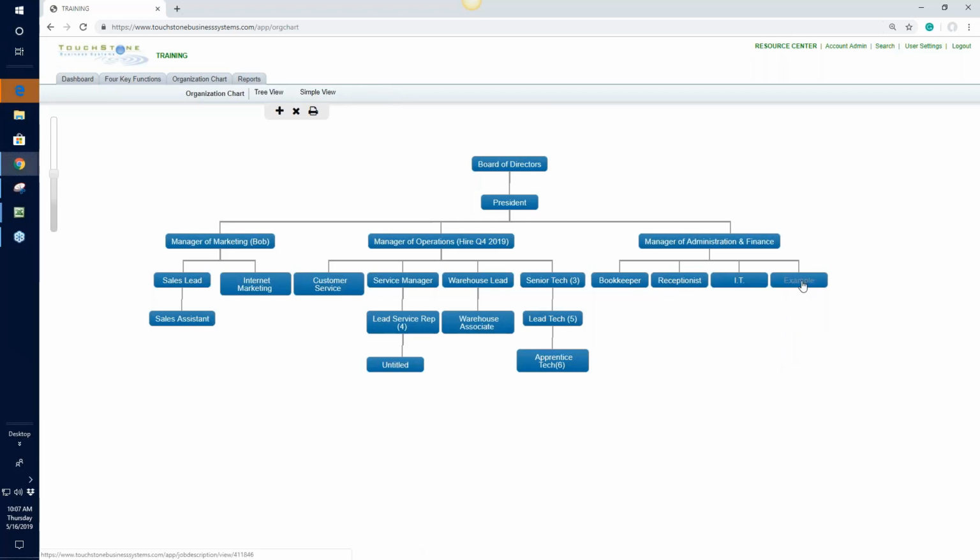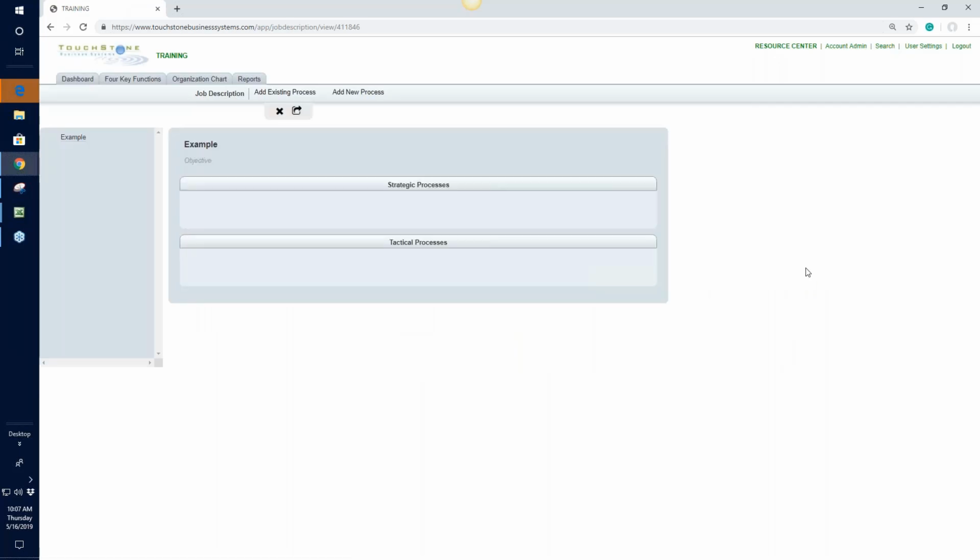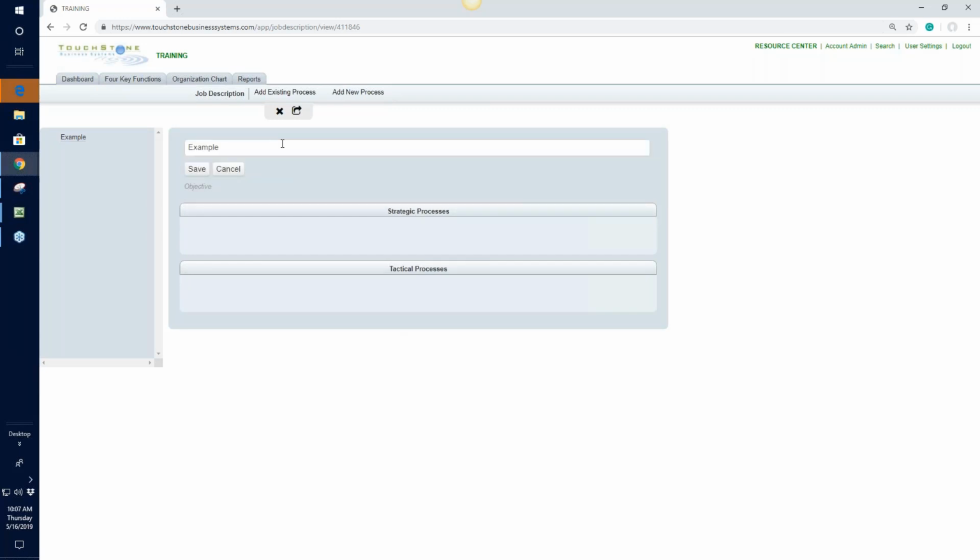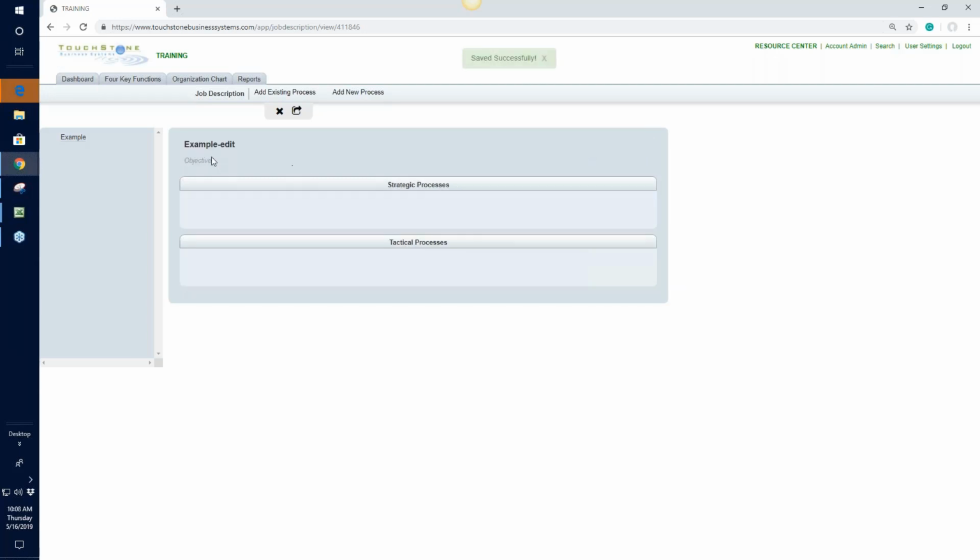So I'm just going to select this box here again. Right here is how you can edit the title of the position. Most everything in TouchStone is click to edit. So if I click this, it's going to open for me to be able to edit. So I just change the title, and then I can hit save here, and then it saves it.